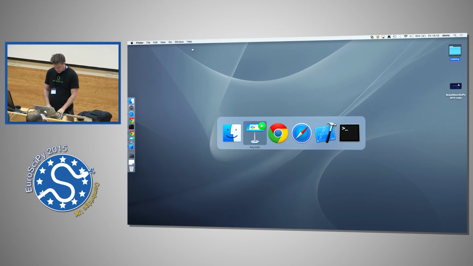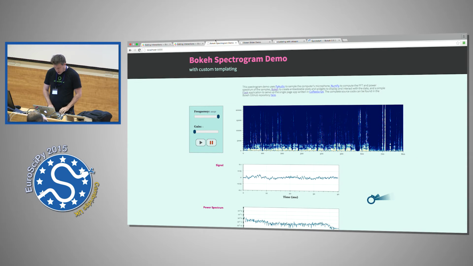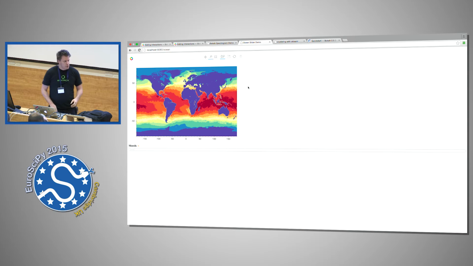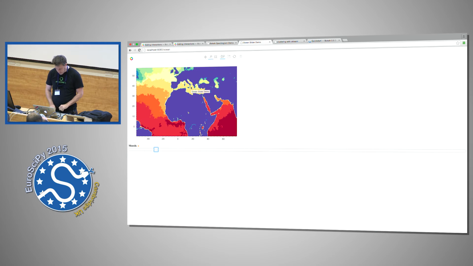Let's see if I can do this correctly this time. So here, if we go to the ocean slider demo, this is some ocean surface temperature data over time. It's basically a big 3D data cube, and we want to be able to investigate it. It's actually about, I think, 4 gigabytes.